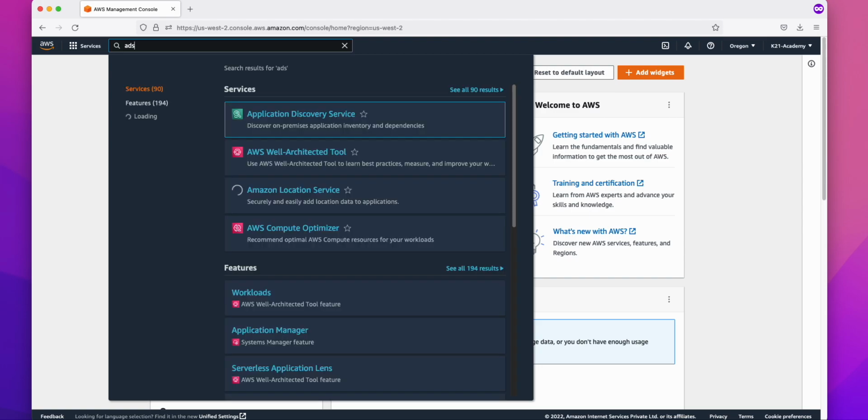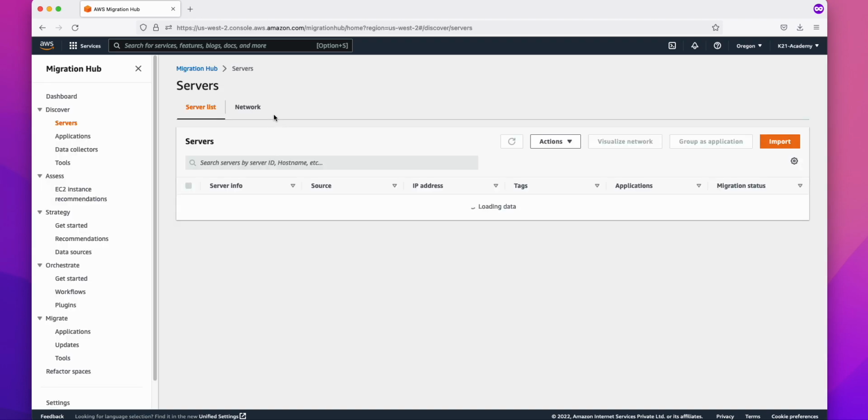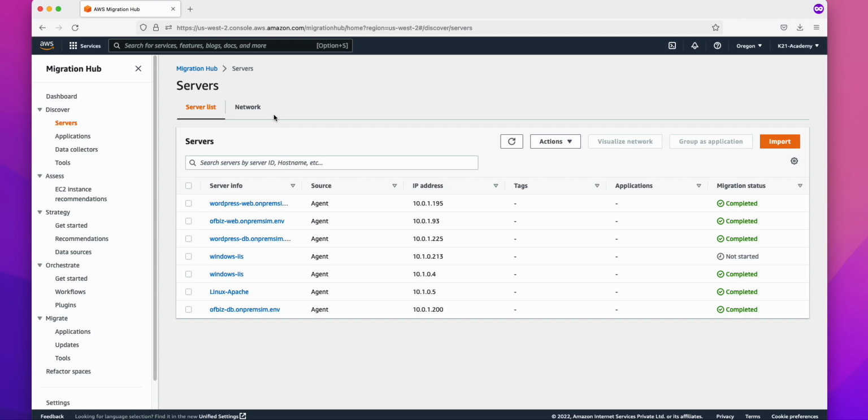And you can just search for ADS. It opens up the tool. But one thing that you would notice is, when I'm trying to open the application discovery service, it will take me to a service called AWS Migration Hub. So where is my ADS, or what happened to my application discovery?